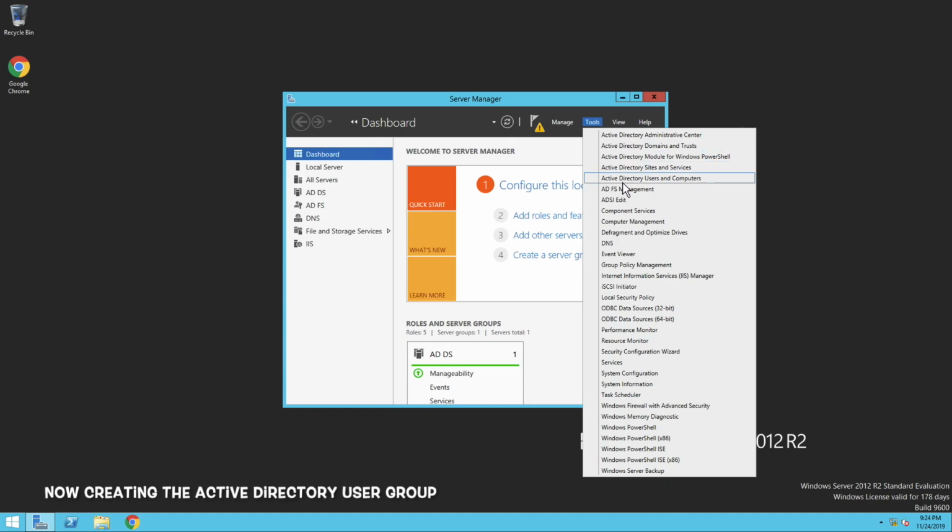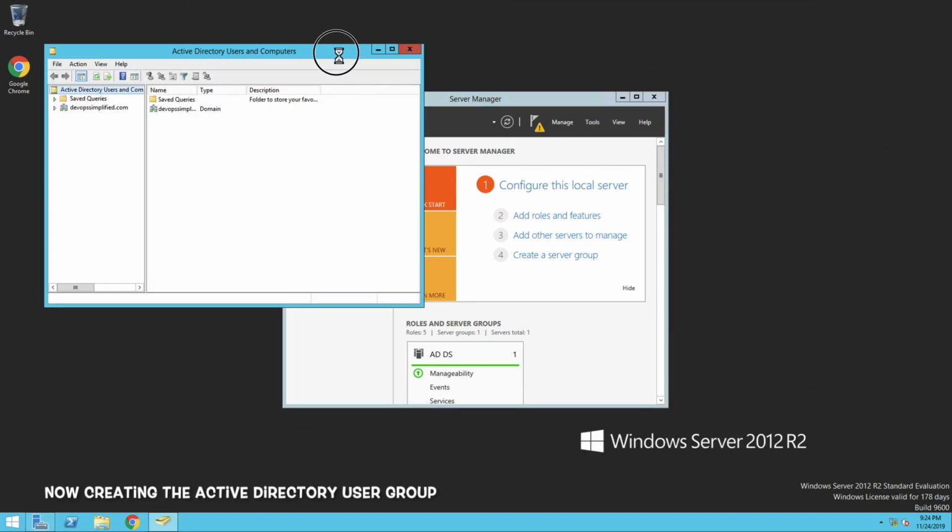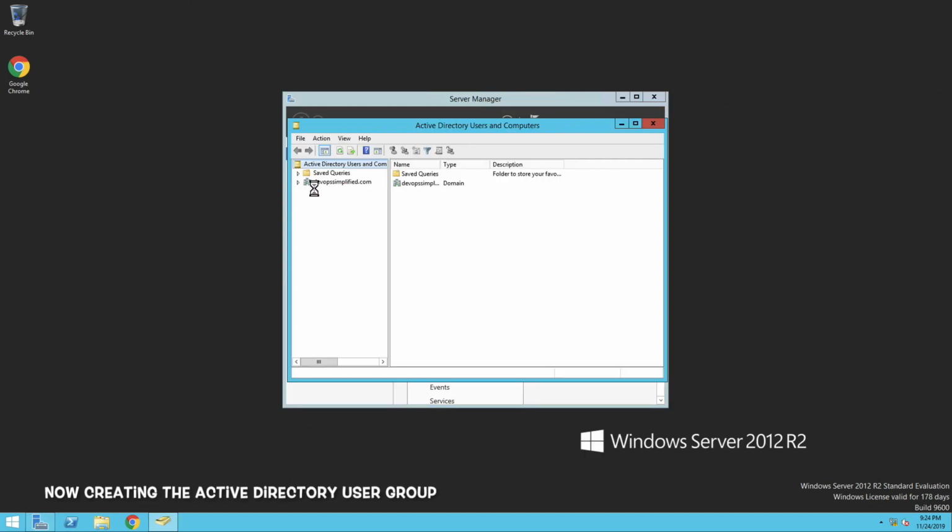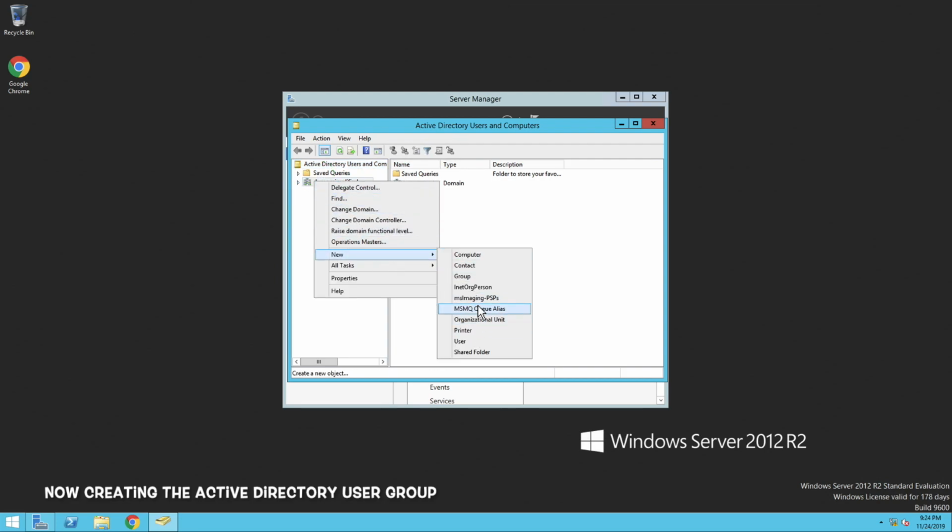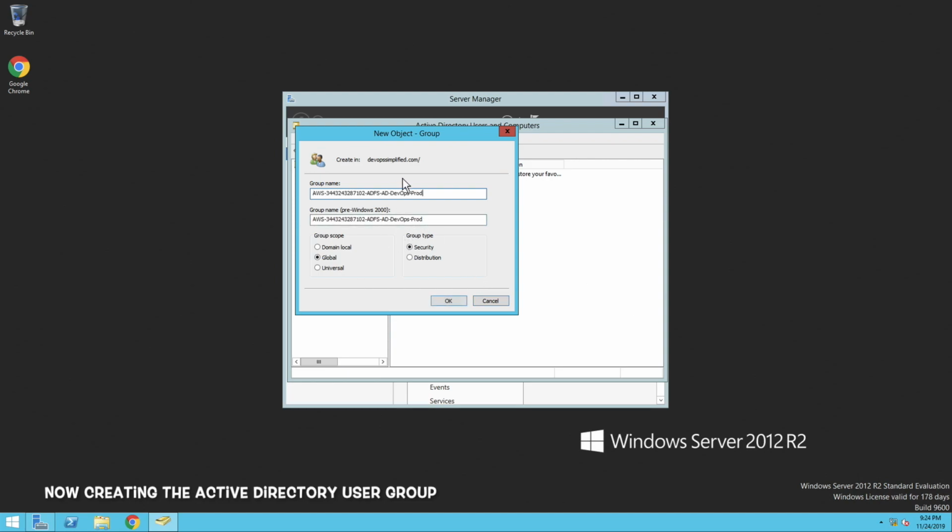Go to Active Directory Users and Computers. Click on New Group. Let's take a quick look into the AWS user group naming convention in AD. So we will start with AWS, then the account ID in AWS, and then the name of the Active Directory group, which will need to be replicated onto the AWS site.